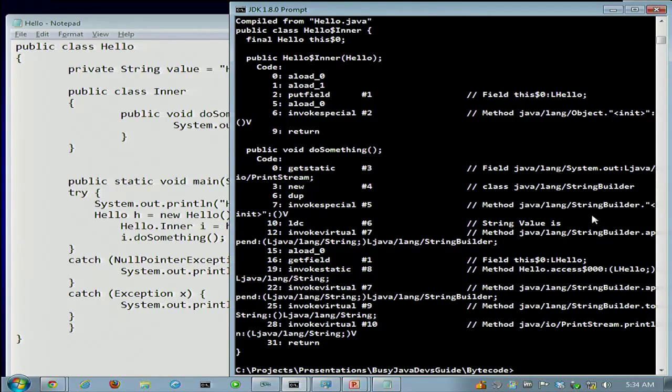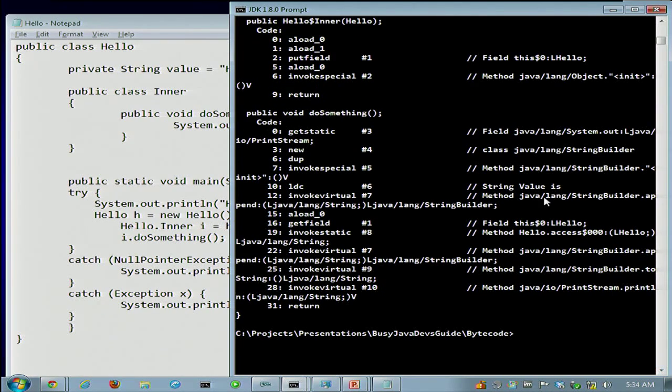And if we go to doSomething here, we find something fairly interesting. First of all, you see the use of the StringBuilder. When you're doing string concatenation, automatically you're using StringBuilder. So stop using StringBuilder directly. It's just annoying and verbose and confusing. Just go ahead and say string plus string. But then notice down below, check this out. We reach for field. And then we invoke static method Hello.access$000. What the hell is that?